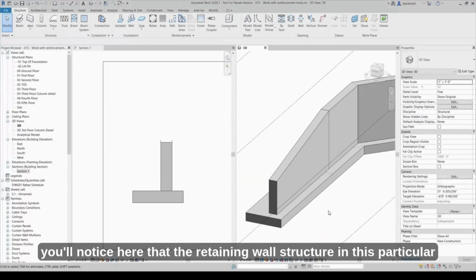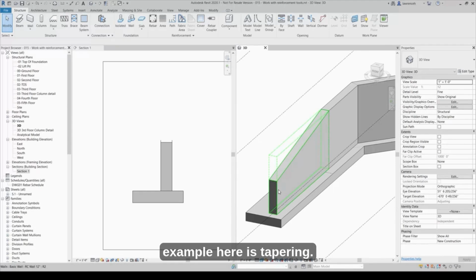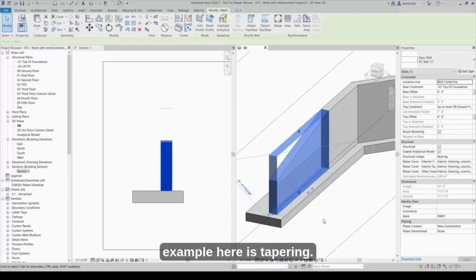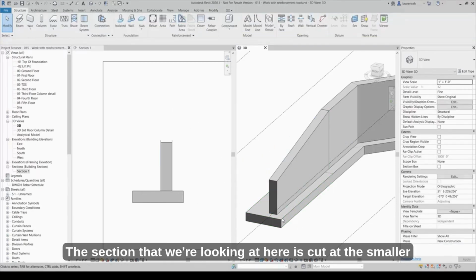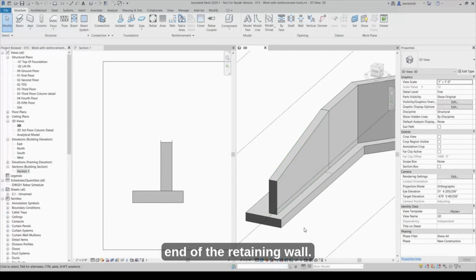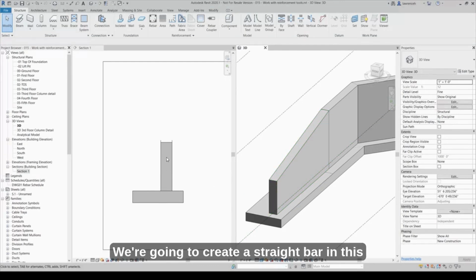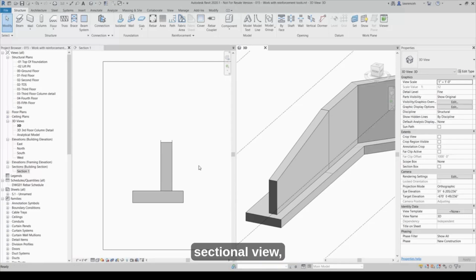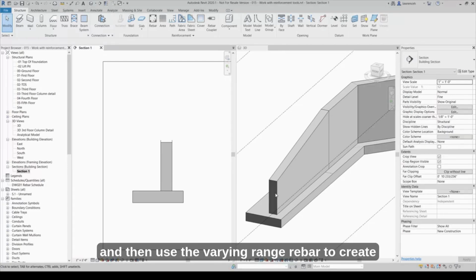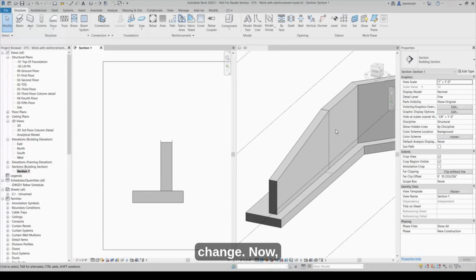So of course you'll notice here that the retaining wall structure in this particular example here is tapering. The section that we're looking at here is cut at the smaller end of the retaining wall. We're going to create a straight bar in this sectional view and then use the varying range rebar to create a varying range rebar set where the bar length will change.